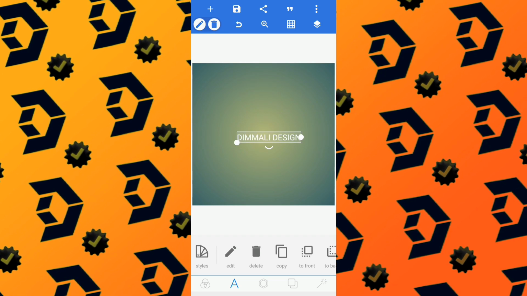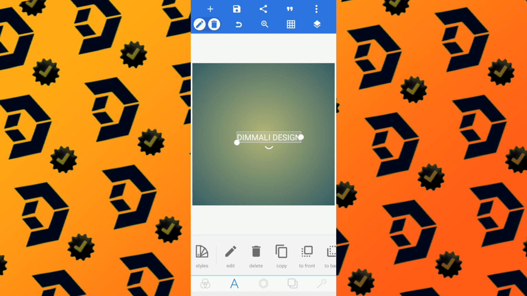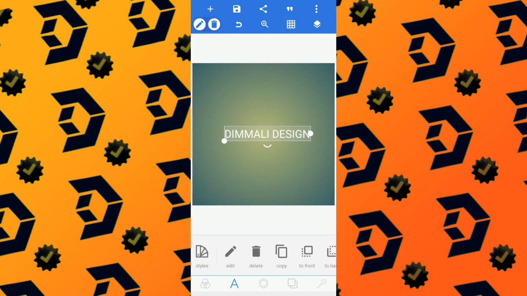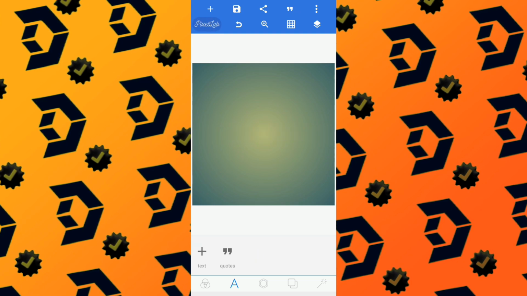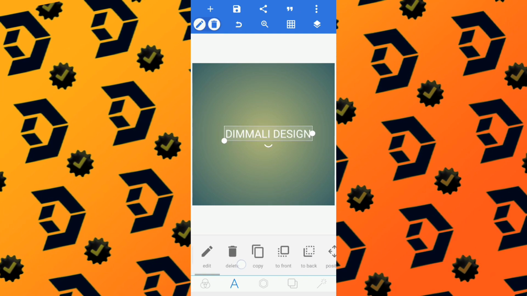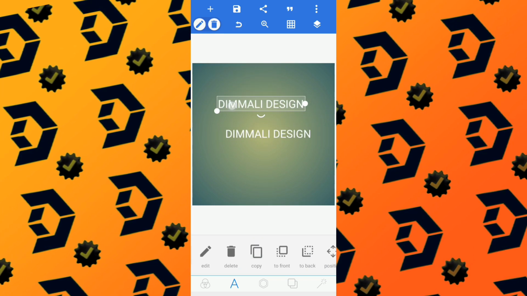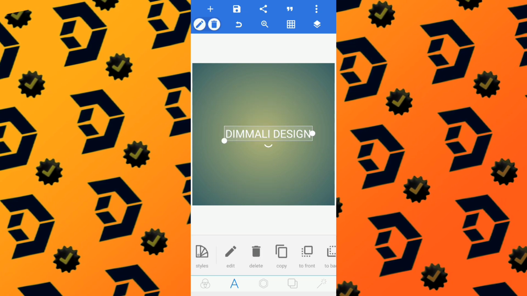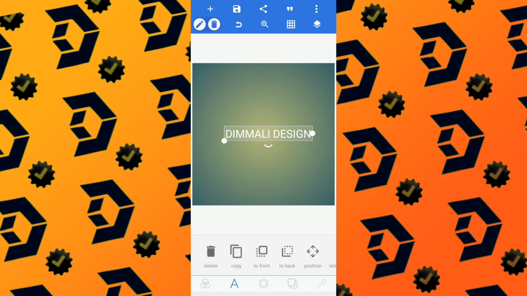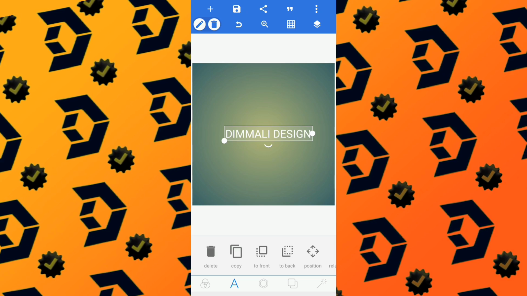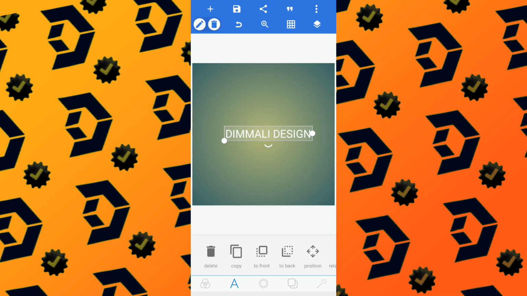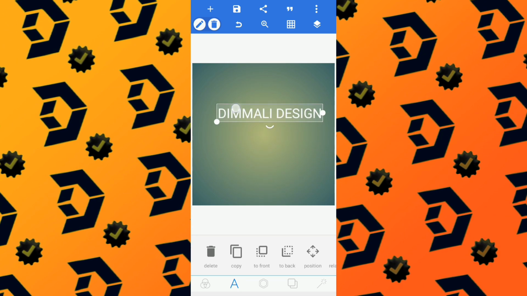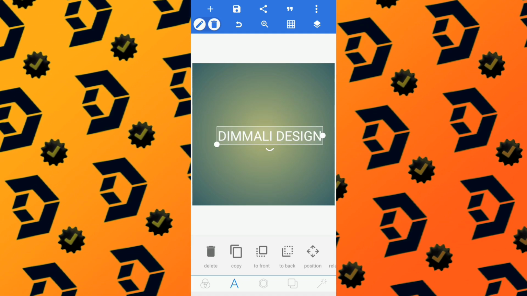So first, after you type your text, you have the edit, where you can edit, you can write whatever you want. The delete, where you can delete your text, or the copy, which will duplicate it. As you can see, it has been made too. And then we have to front. The to front, I'll explain it later. It is when you have many elements and you want this to come in front of all of them, then you use the to front.